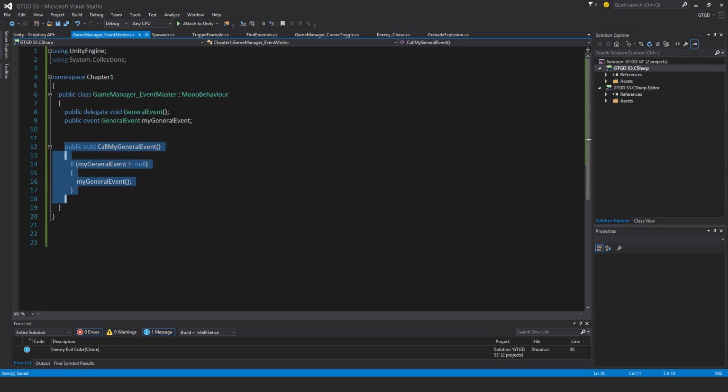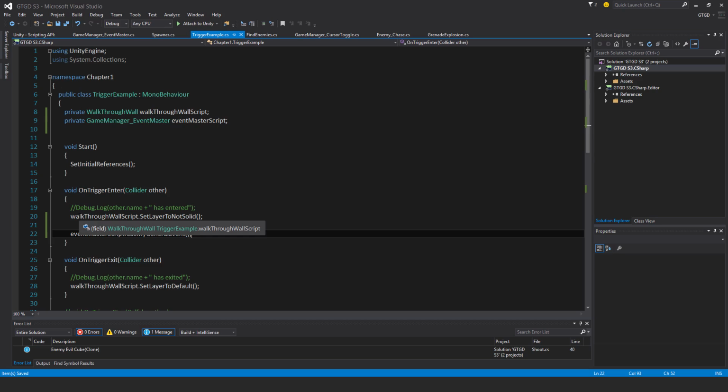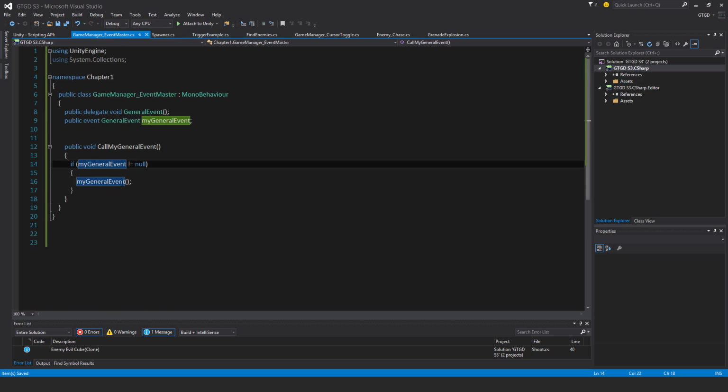It actions the event, and I have to check first of all that it actually has something subscribed to it. If there's nothing subscribed to the general event, do not action it. Otherwise, there will be an error. To action it, that's where my trigger example comes in. When the player walks into the on-trigger enter, or not even just the player, you saw there as well that any object walking into it will cause this on-trigger enter to happen. And then the event master script will be accessed, and the call my general event method will run. So then the action is called.